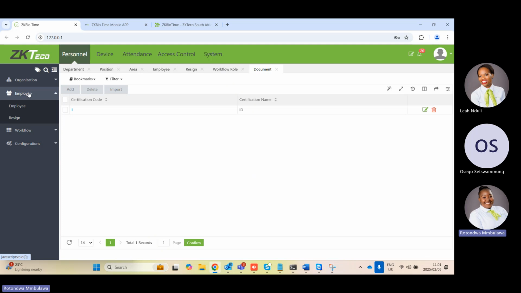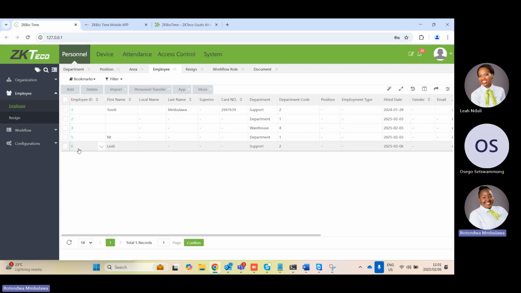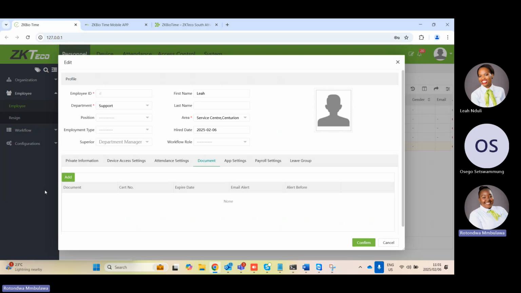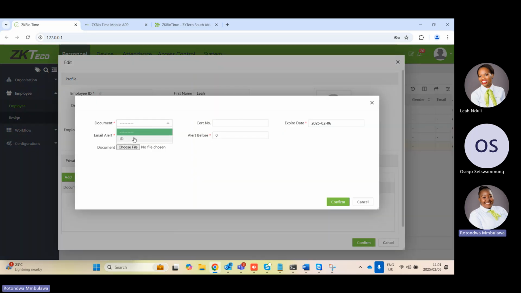Then if you go to employee, I'm just going to edit one employee so that I can explain what it means. If you go to document and then add, you select there, you will have that ID or the list of documents that you've added. Because I've only added ID there, you select ID, then the certificate number, you can put in any number there. Then you put in your expired date, okay? You can put in the date there.